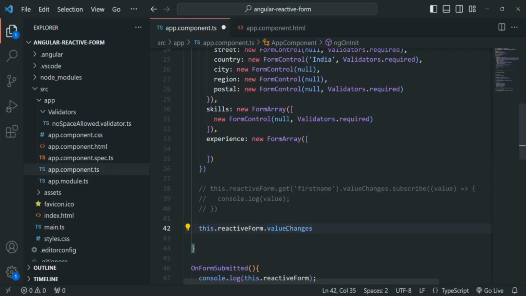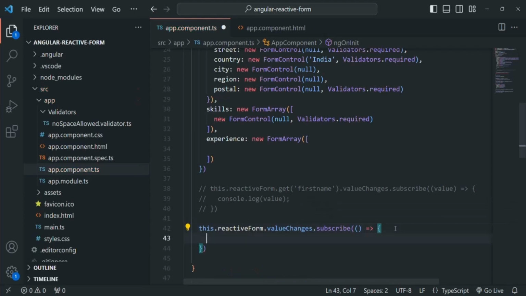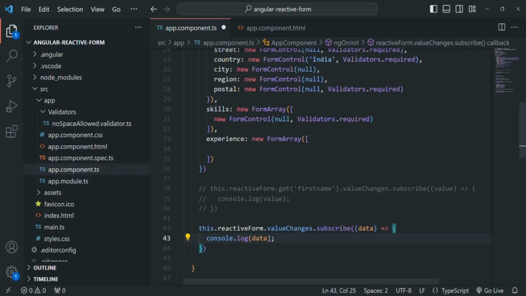Again, this valueChanges event is going to return an observable, and we can subscribe to that observable. Whenever the value changes on this form group, it is going to call the callback function which we are passing to this subscribe method, and there we are going to receive some data. Okay, let's go ahead and log that data in the developer console. Now, since we are listening to the valueChanges event on a form group, whenever the value changes in any form control of that group, this callback function will be executed.